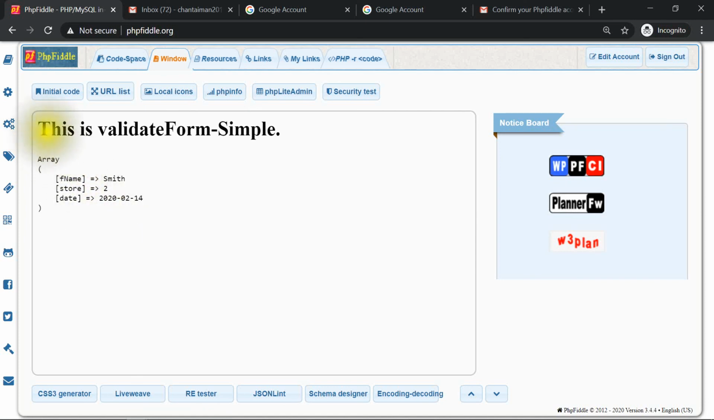So as you can see, this is the form, and you can see the data here in the post array. $_POST fname is Smith, and so on, and this is the date. So I've just shown you how to sign up to PHPFiddle, how to create a form, how to send data using a post method, and how to read the data which is sent to it in another PHP file. Okay, thank you.